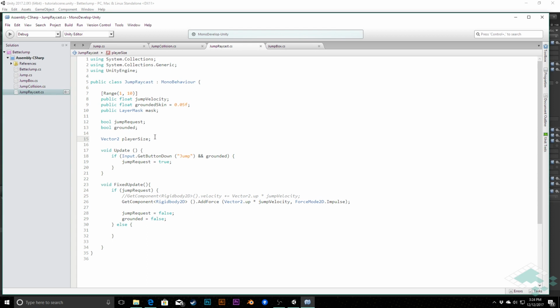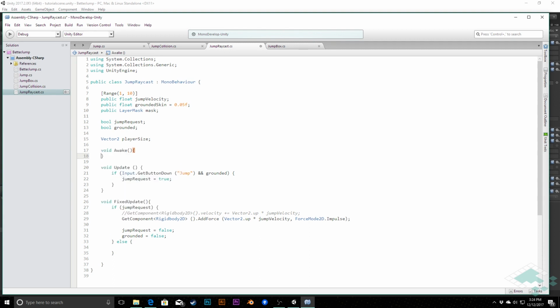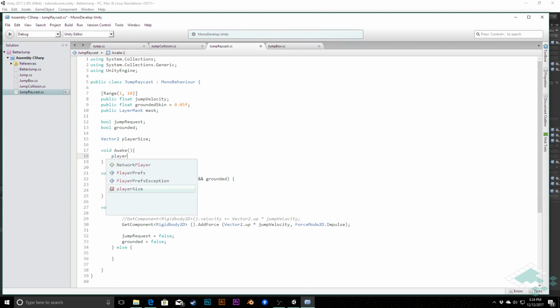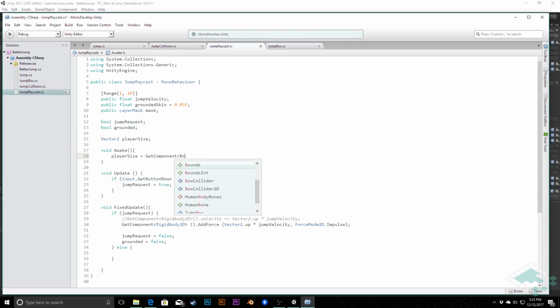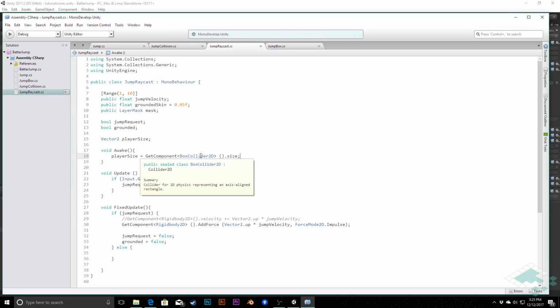And so I'm going to simply create a void Awake method. And in here, we're going to say playerSize equals GetComponent<BoxCollider2D>().size. If you're using a different type of collider, like a capsule collider, you may need to store this as a separate height and width. But for the case of our box collider right now, we can simply get the size.